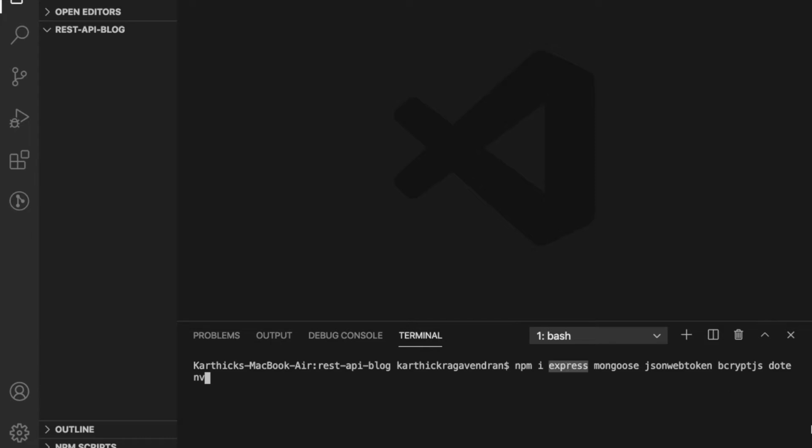JSON Web Token we use for authentication, to create JWTs. With bcrypt.js we are going to encrypt passwords while storing them into MongoDB. We use bcrypt.js for that. And dotenv is for storing environment variables.